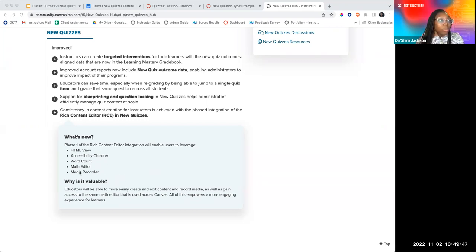And then those will also be things that students will be able to see, minus HTML. So if you have a file upload or essay question or open answer question and you want them to respond using a video or something like that, then they should be able to do that because the media recorder would be available in the rich content editor for them to use as well.